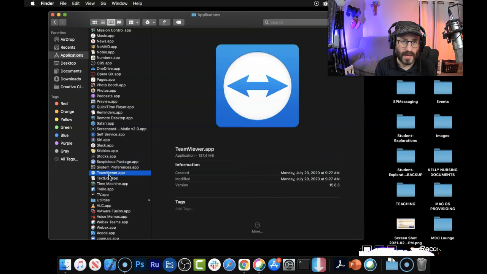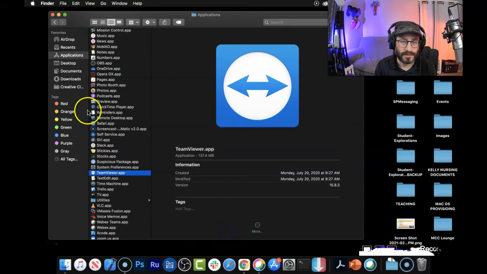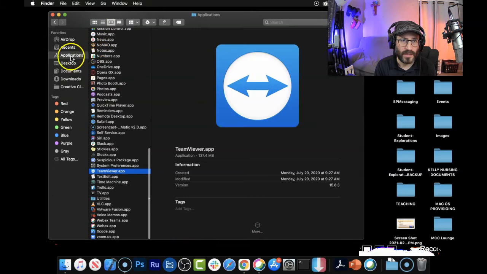But in this case, let's say I said, oh no, I actually need TeamViewer. I actually need that one. You can click and drag it to the dock here, and that'll create a shortcut to that application again. But I don't, so I'm going to remove it from the dock again. Okay. So this is the applications folder. This is where the actual apps are.